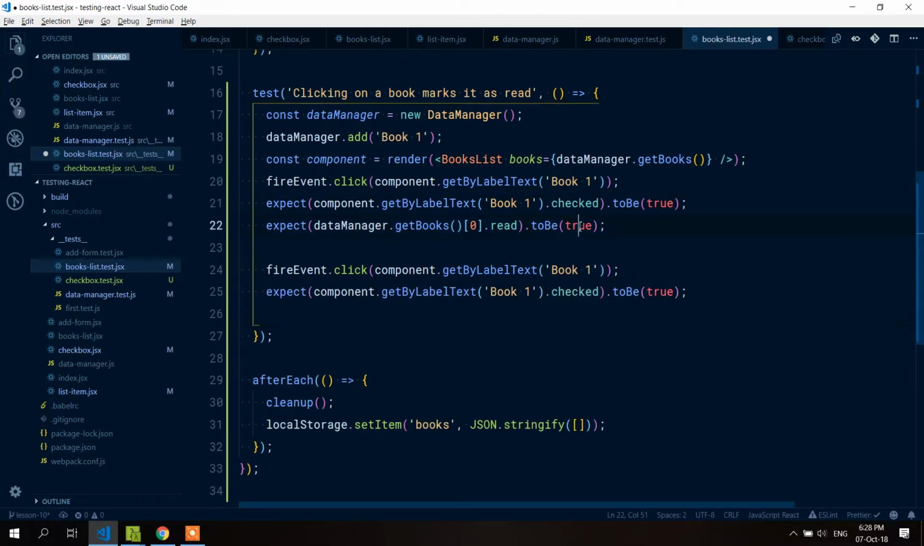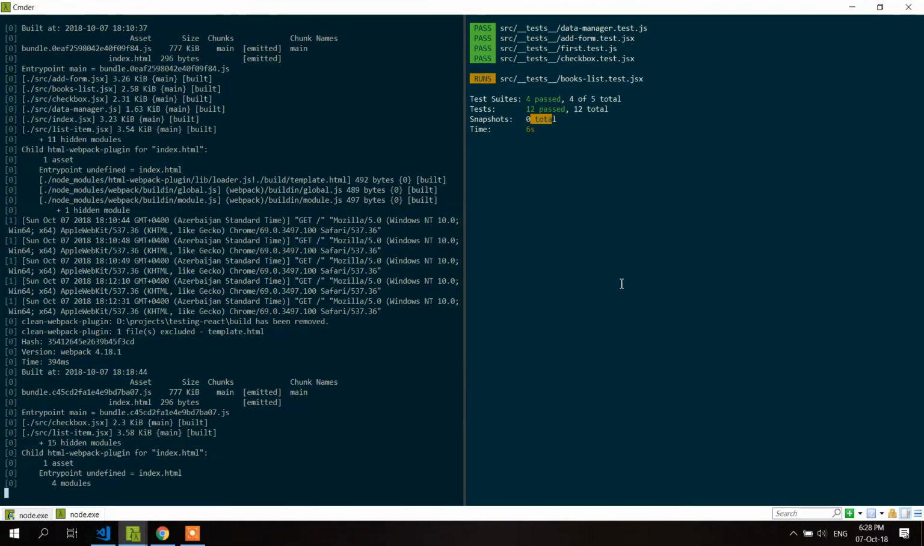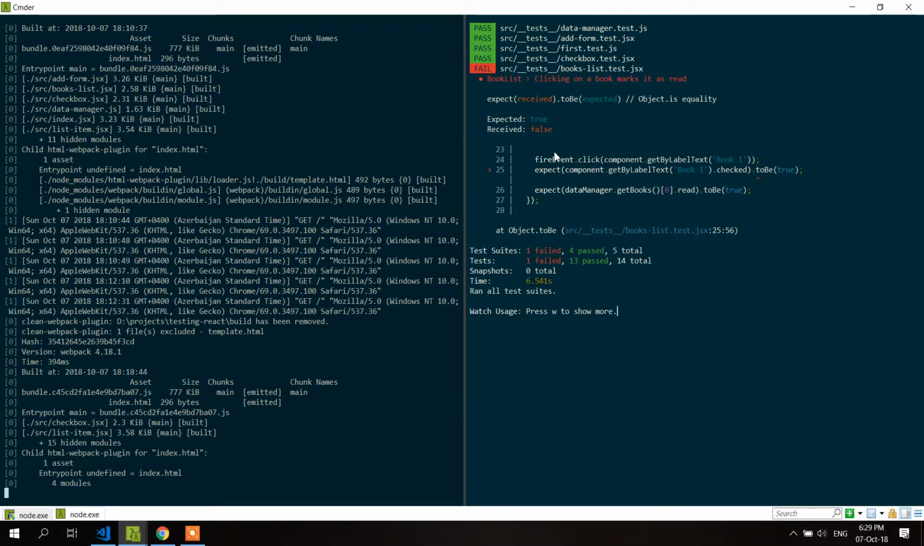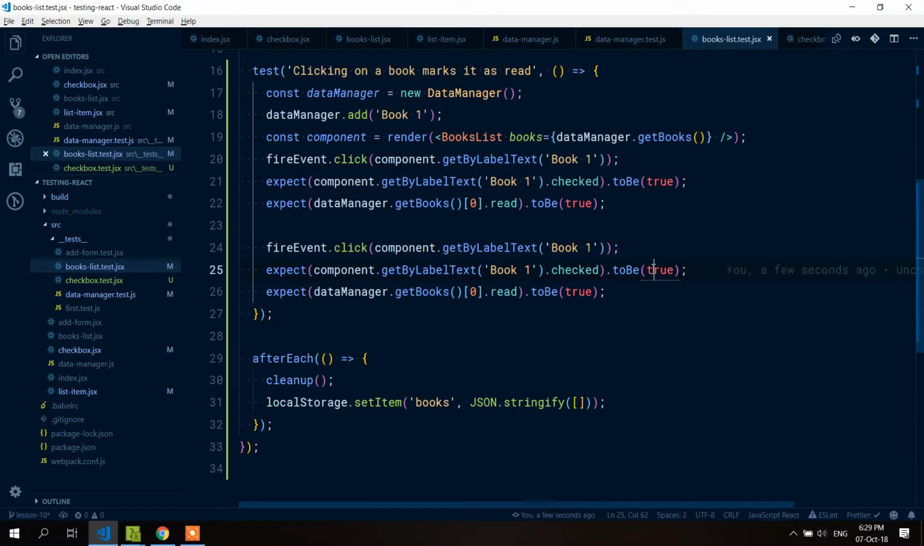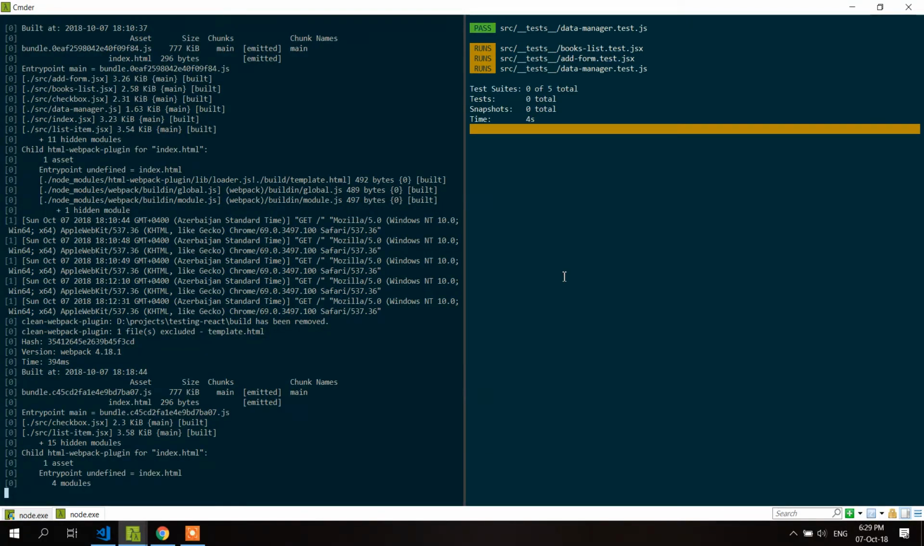Another thing you can do is you can click on it again, and you can take this and take this, save it, and now we should get an error that it expected to get false. Okay, it expected true, received false, and that's correct. After second click, it should be false. Okay, now all of our tests should pass.